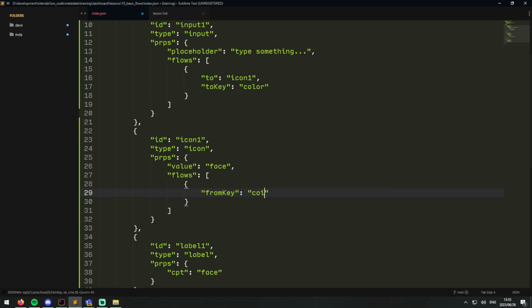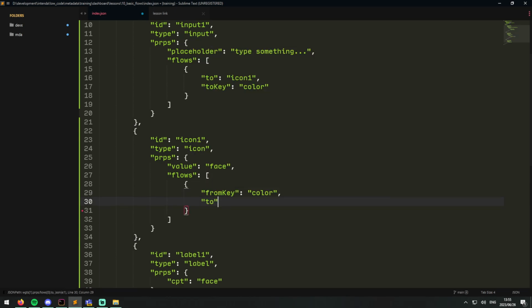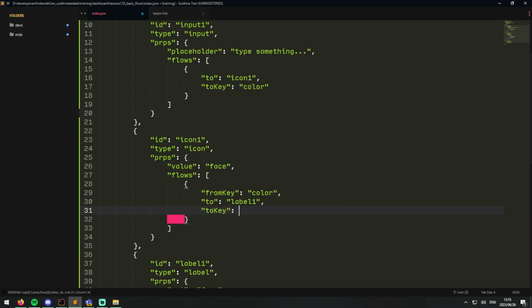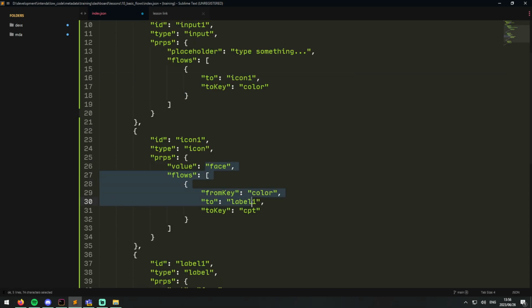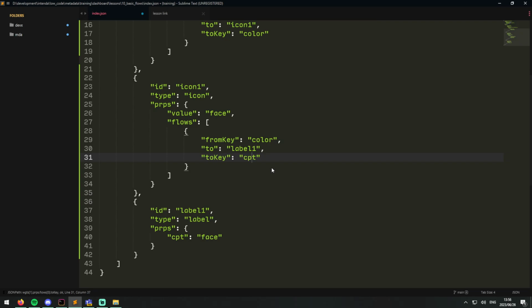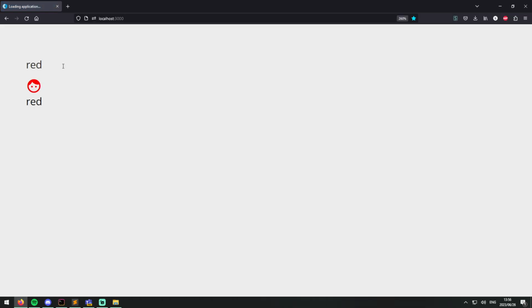We could say when my own color changes, I want to affect label 1, the caption. So now input 1 value changes, icon 1 color changes. Icon 1 color changes, label 1 caption changes. Something you'll notice is even though we haven't typed the name of a color, the caption is still changing. That's because internally the color is changing for this one, but it's just not a valid value.